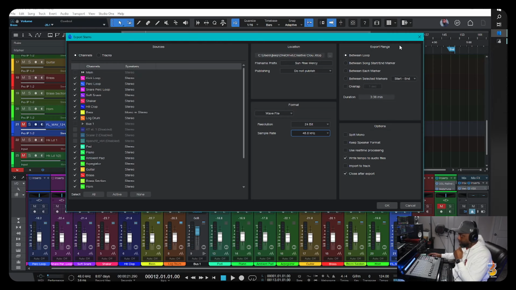Okay. Now, export range. You have a few different options here. You can go between the loop. I'll explain that in a second. You can go between song start and end markers. I typically don't use start and end markers. You can go between each marker and just do that.